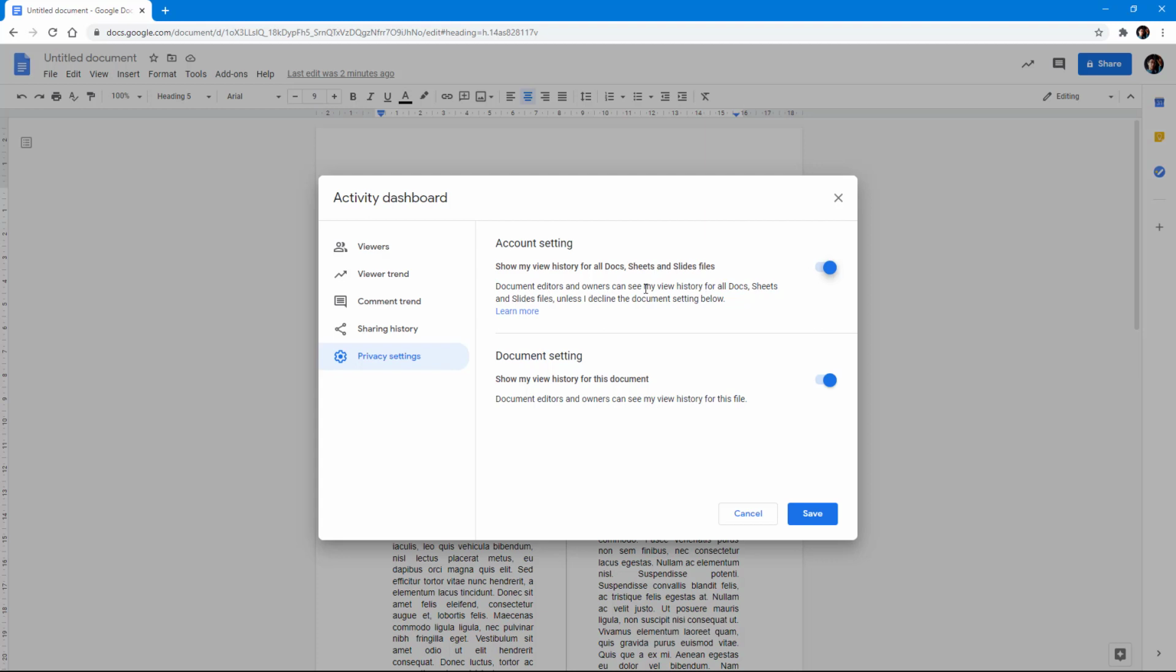For document editors and owners, as you can see, my view history for all the docs, sheets, and slide files is shown, unless I decline in the document settings below, as you can see right here. So you can set this, or you can turn this off so that you can work anonymously and the record of you viewing any documents is not shown whatsoever.